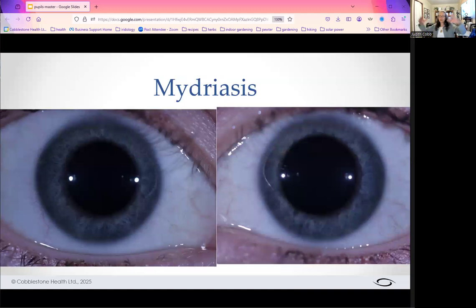Now, let's look at the extreme other end here. This is mydriasis. This is the enlarged pupil. Typically, this happens when someone is in the sympathetic nervous system. Now, let's take a broader scope of this for a moment, though, because children typically have mydriatic pupils. Their pupils tend to be large.